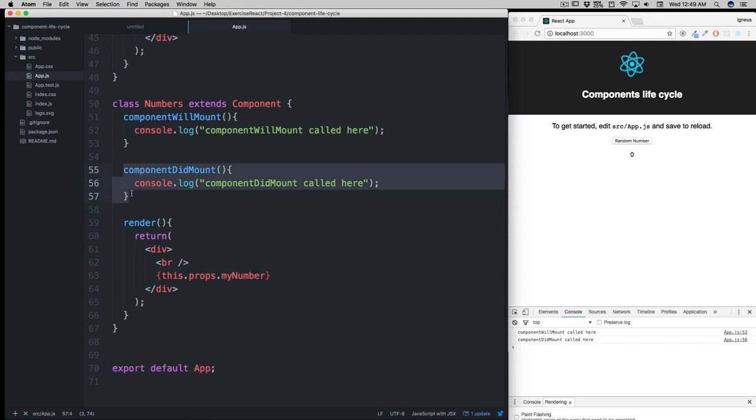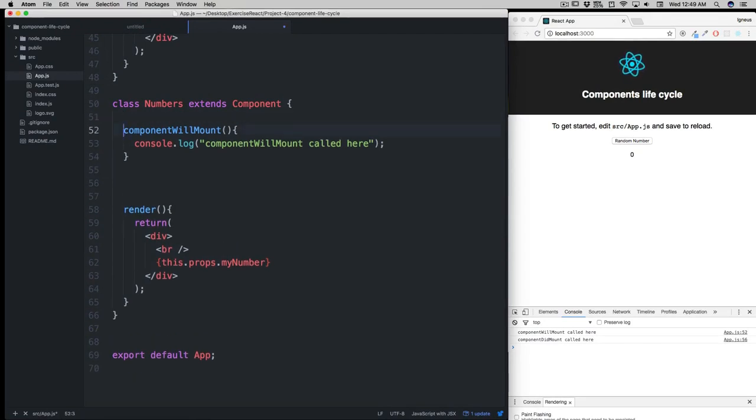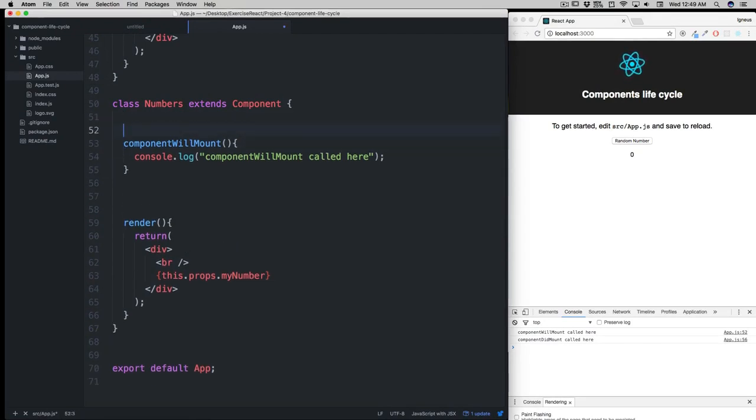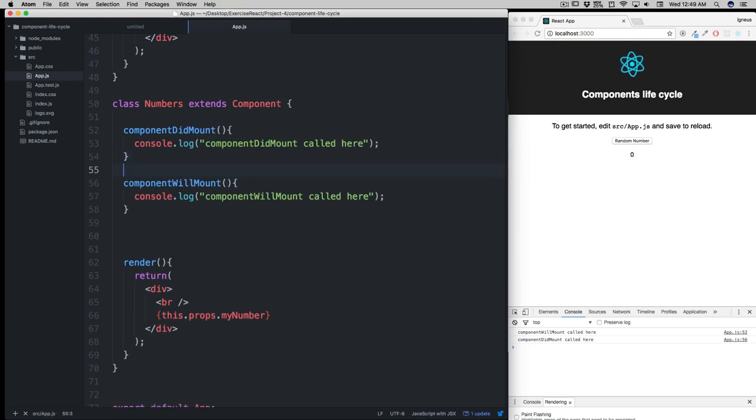Now it's not a matter of things like I have written it afterwards. It's not. I can command X that, and I can just write it before, and let me just write that. And notice as I save this and reload my app, still component will mount is called first and component did mount is called after that. So it's not a matter where I write them. This is the order which the framework is designed with, and that is how it is being called.